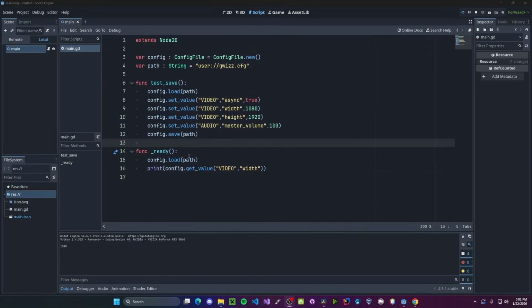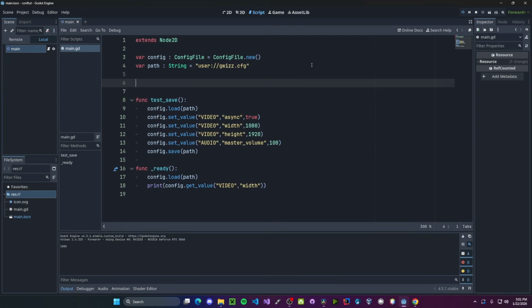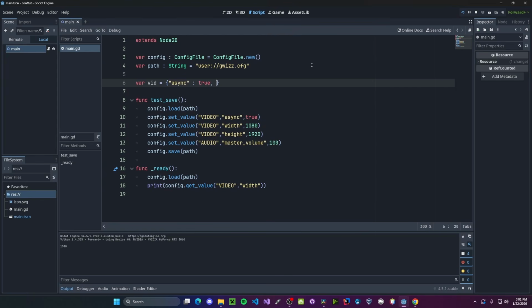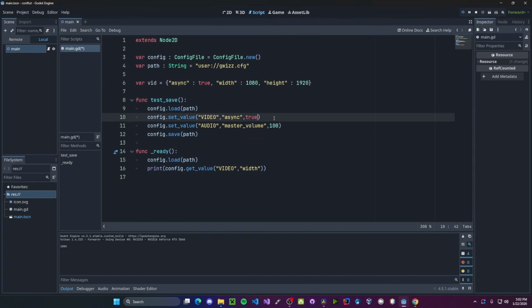Now one thing we can do for organization's sake is by giving the video category a dictionary value instead. So I'll do variable vid. This will be a dictionary. And I'll just do async true with width 1080 and height 1920. And now we can get rid of these individual property assignments. I'll just call this new property vid_data, and I'll set this to be vid.